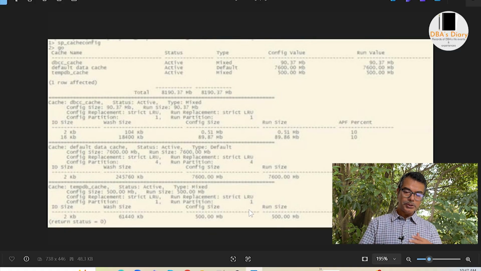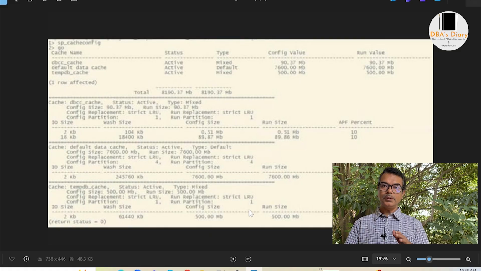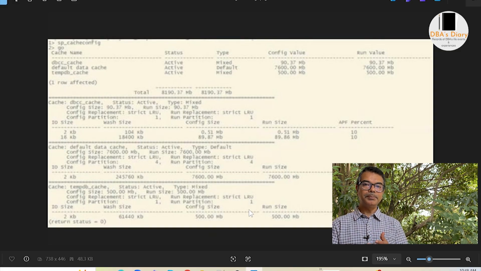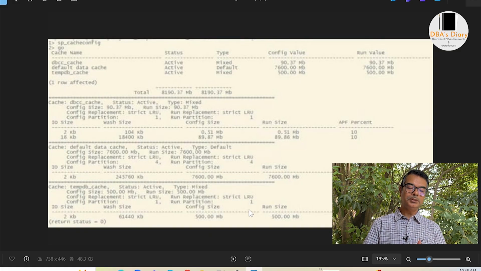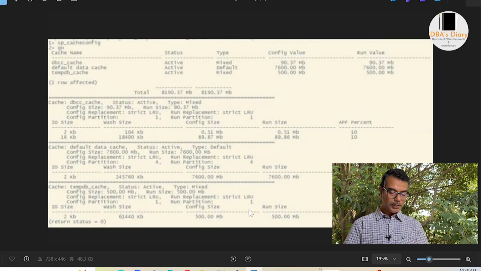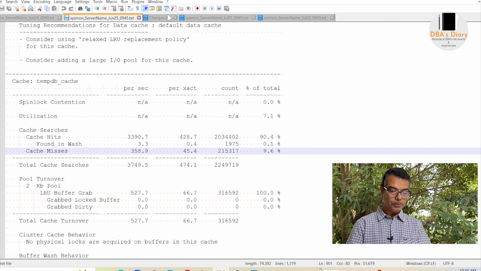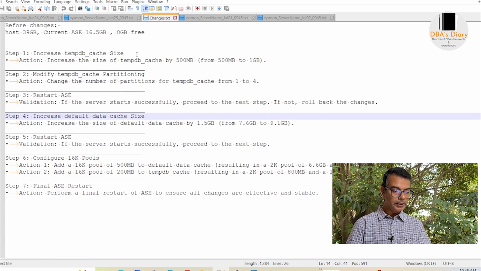So that is something that we have to see, based on the configured memory in ASE and based on the host level memory and how much is free. This much is clear. Now, what do we have? Let us go to the Sysmon report. Let us go to the detail right now.